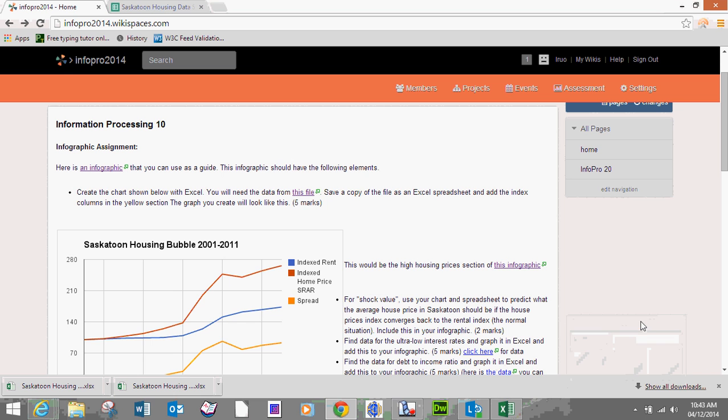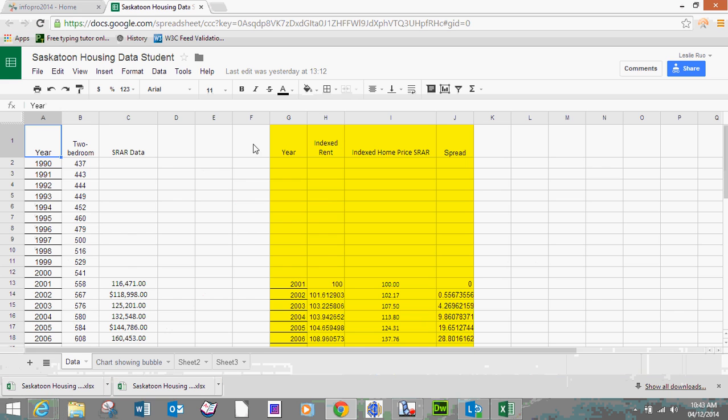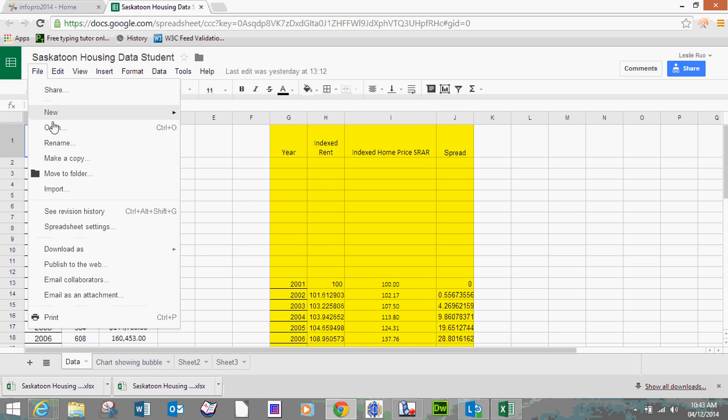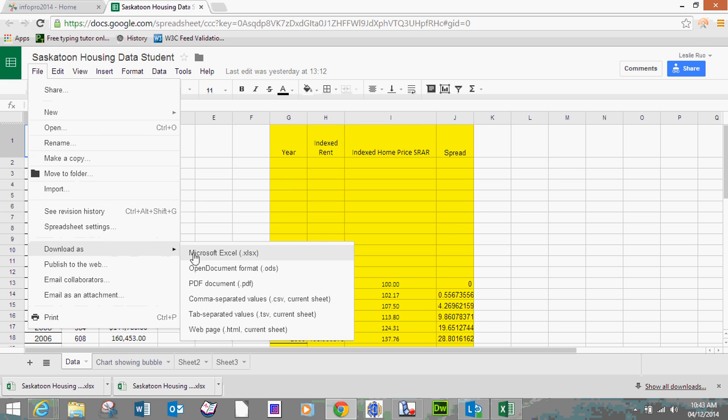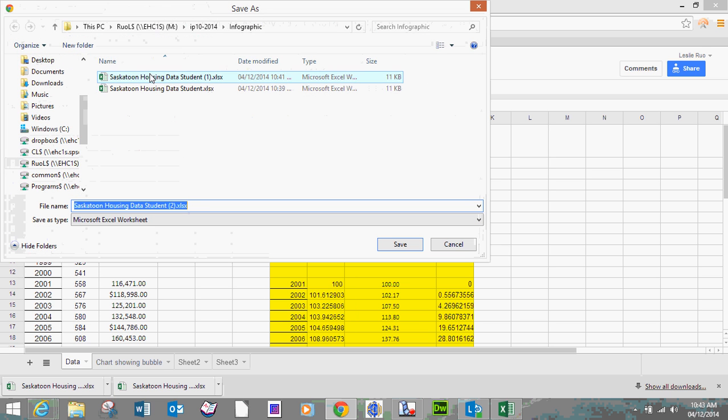Take a look at the steps we use to make the infographic. First, you click on that link I gave you. It goes to the Google spreadsheet, which we made. I want you to go to File in the Google spreadsheet and download it as an Excel. Save it to the folder where you have your infographic on your M drive.